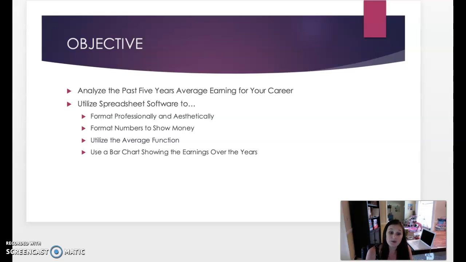Today we are going to analyze the past 5 years average earning for your career, and we are going to utilize spreadsheet software to format it professionally and aesthetically. So we're going to make it look professional and make it pleasing to the eyes. That's what aesthetically means. We're going to format numbers to show money. You guys have done that before. We are going to utilize the average function. You guys know how to do that. We always type in equals first. And we are going to use a bar chart to show the earnings over the years.